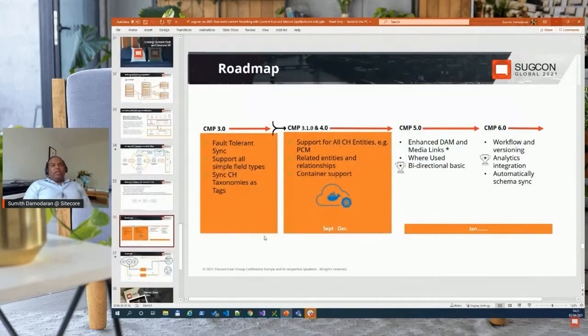So a quick recap on what it can do, the features it has, and what is coming soon. So if someone is actually planning to use it, what are they going to get? The 3.0 versions have all the field types and are a bit more stable and fault tolerant. You can also bring in taxonomies and tags from Content Hub back to Sitecore. Then we started looking into enabling relationship and entities, so you can actually start building the same idea what Daria mentioned around chef, ingredients, recipes, and if there is relationship, you're going to bring it.